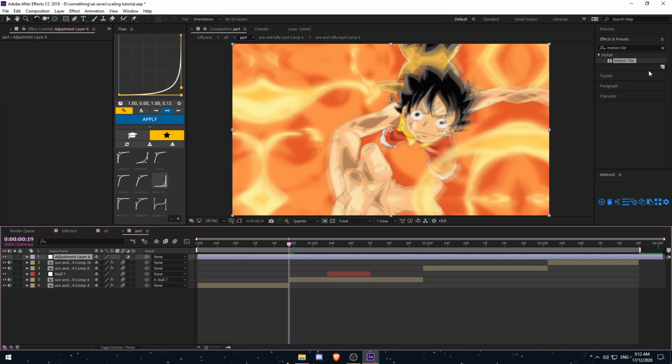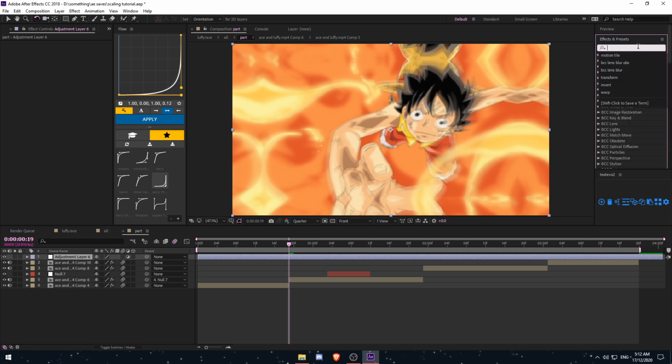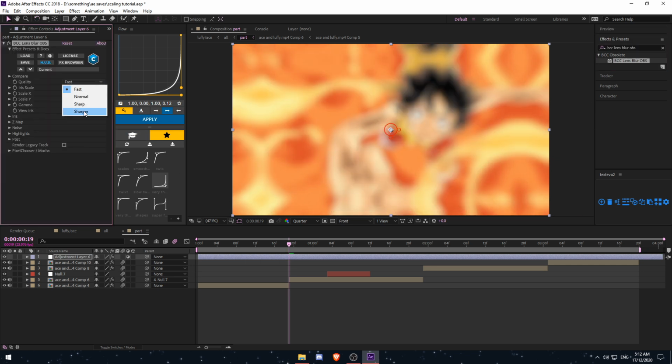So after you pull out your adjustment layer, just type in any blur you want. I'm gonna use BCC Lens Blur. If you don't have this, that means you don't have the BCC plugin installed. So just search on YouTube on how to install the BCC plugin. It's really simple. There are loads of tutorials out there. So just click on that, set this.